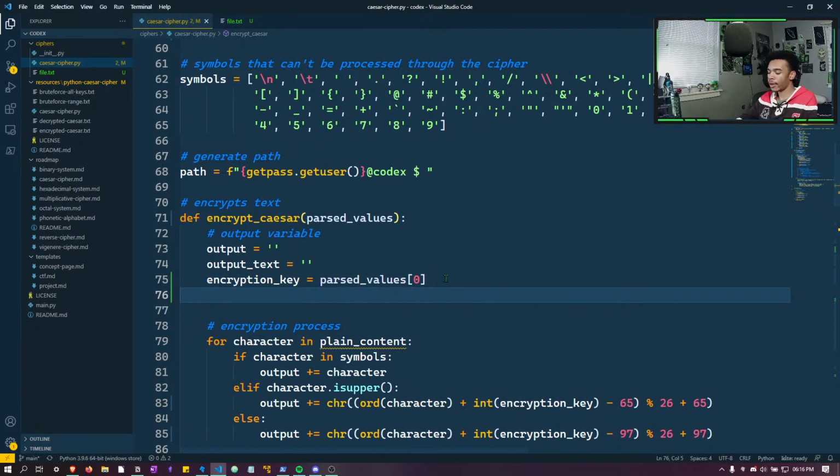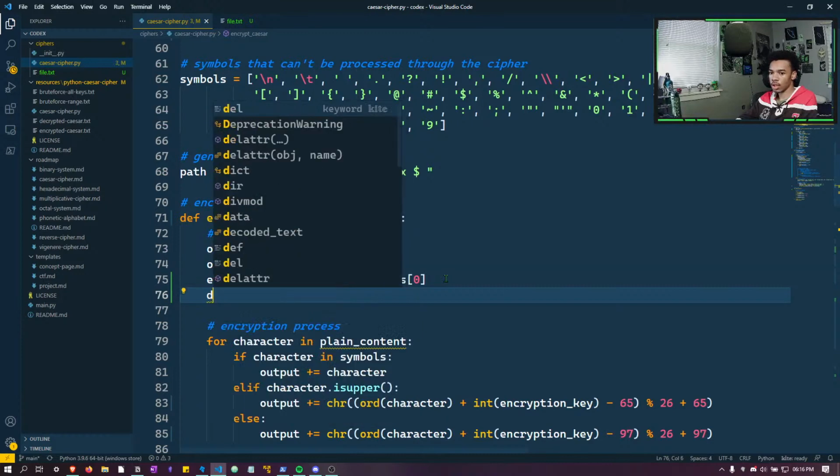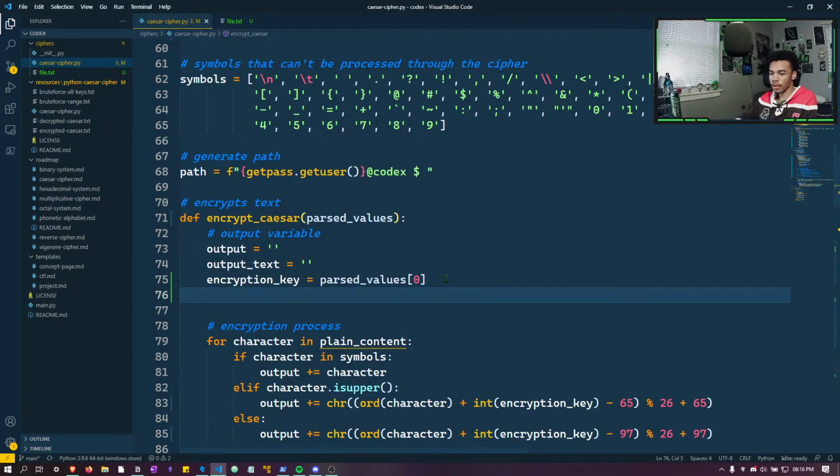And then we have, finally on a real keyboard. So that's the encryption key.